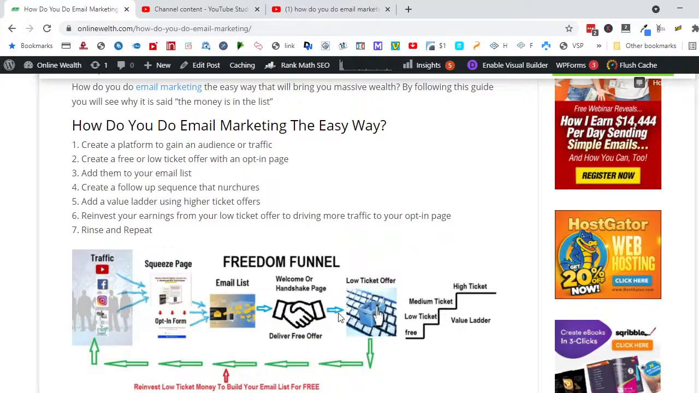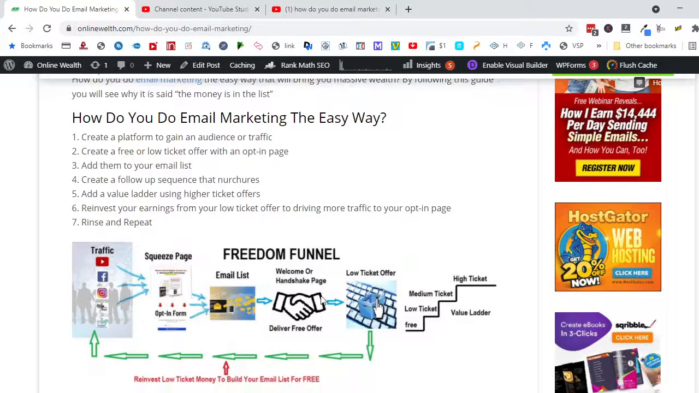And this right here is what I call my freedom funnel. Now with this freedom funnel, you don't even need a website to do this. Like I said, you can do it with social media. There's lots of ways to do it without a website, but this is the basic formula.